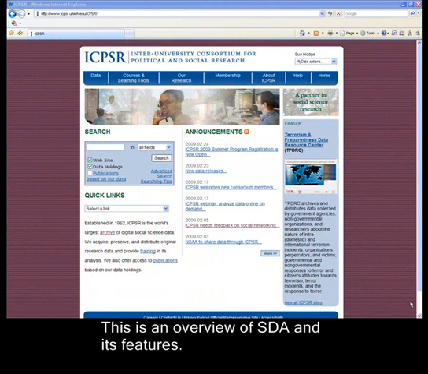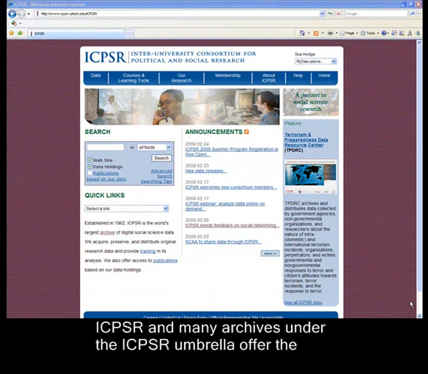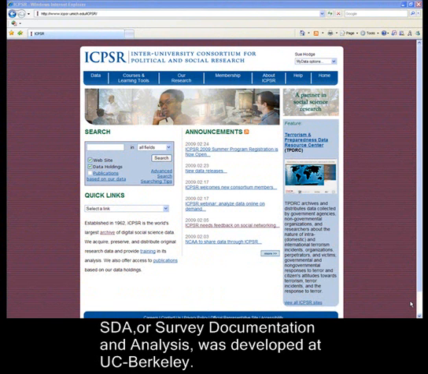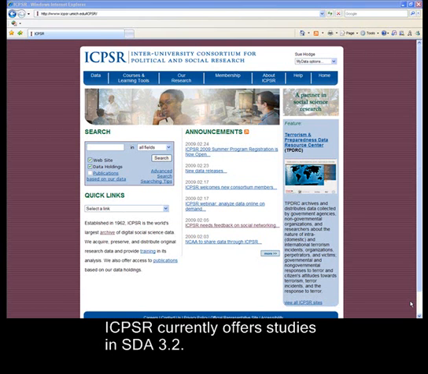This is an overview of SDA and its features. ICPSR and many archives under the ICPSR umbrella offer the SDA system for online data analysis. SDA, or Survey Documentation and Analysis, was developed at the University of California, Berkeley. ICPSR currently offers studies in SDA 3.2.